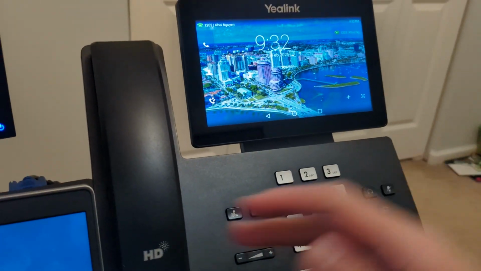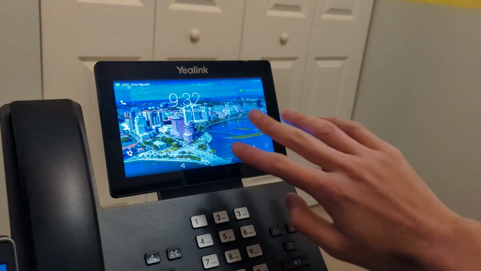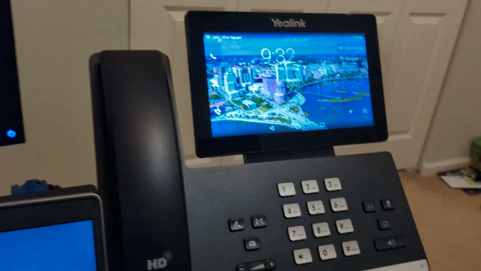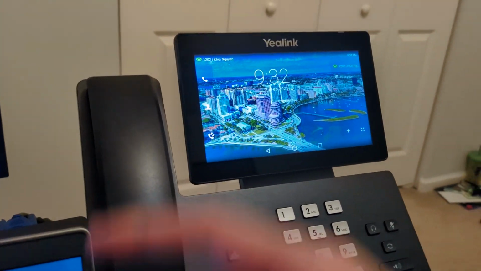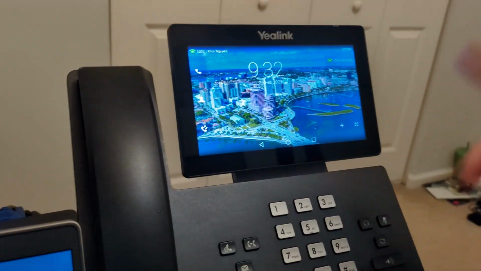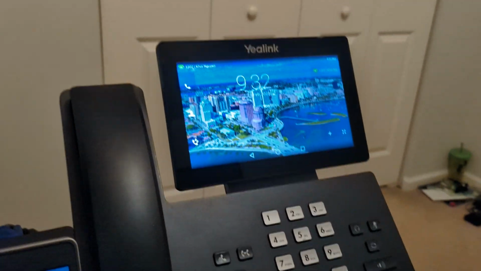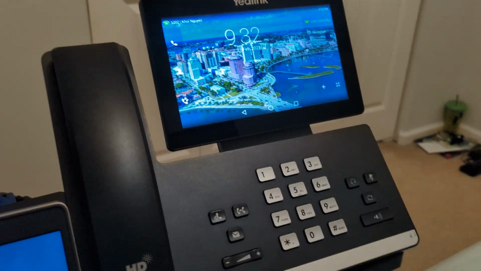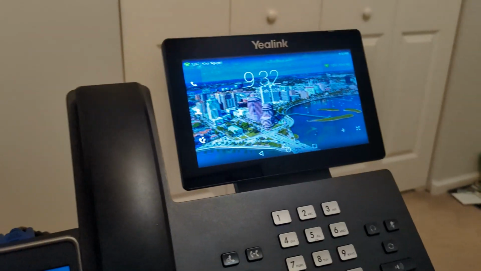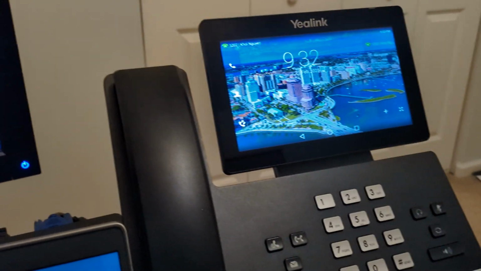Blind transfer is when you immediately send the call to the destination and it's off your phone. Attended transfer is when you call the destination, talk to them, verify that they're able to take this transferred call, and then you connect the call over, and then you're out of the equation. I'm going to demonstrate an attended transfer now.